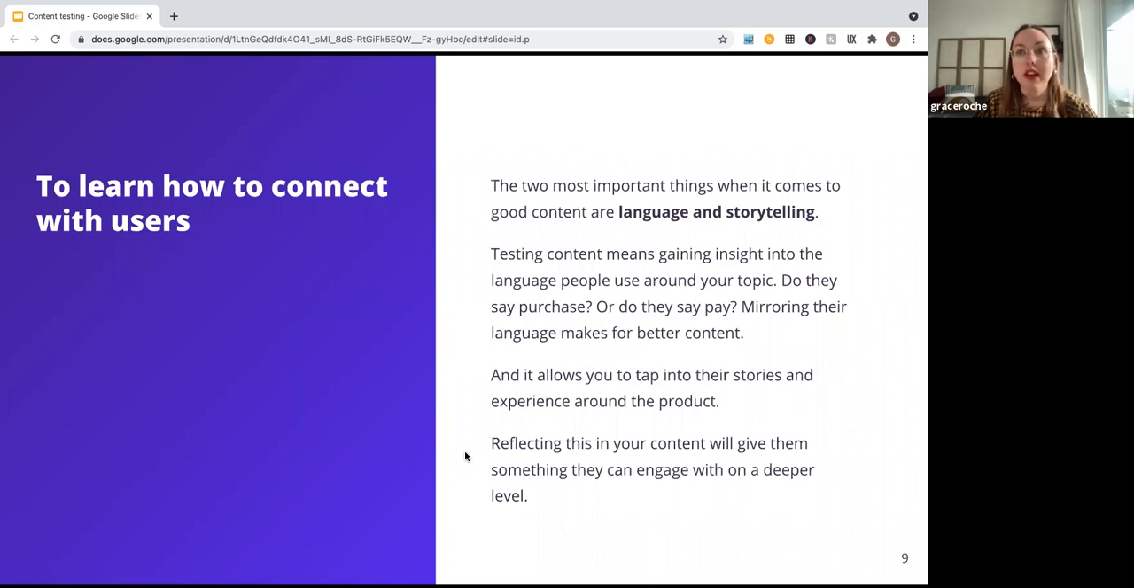And it doesn't matter if you miss some punctuation or your sentence isn't perfectly structured. If you can reflect the right language, and if you can tell a story that your users are engaged with, your content is doing its job. And testing is a really incredible way to do that.